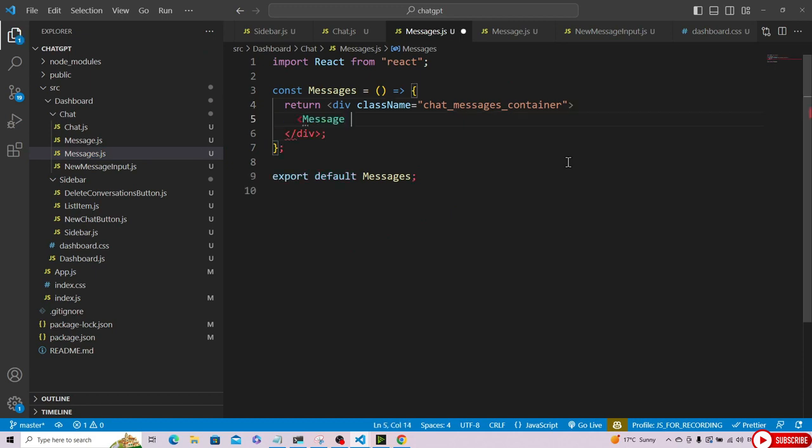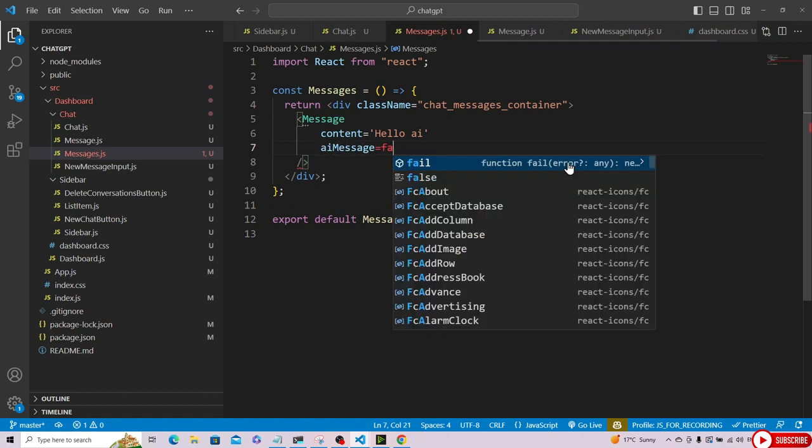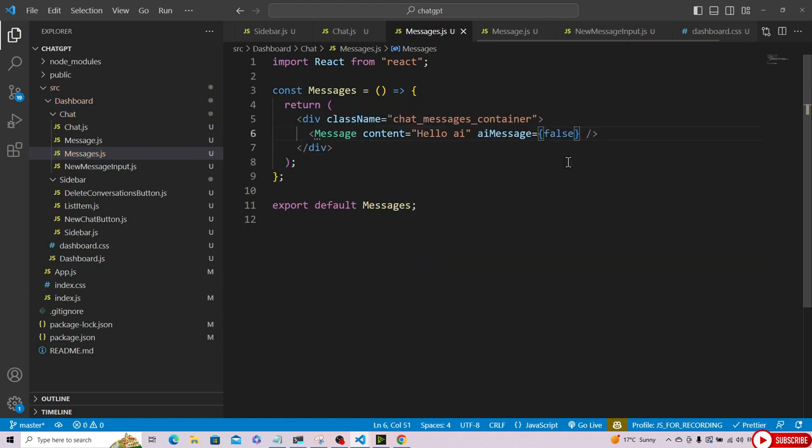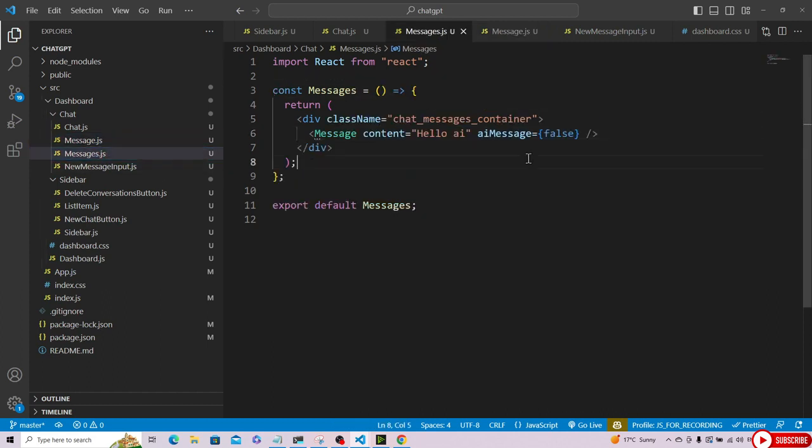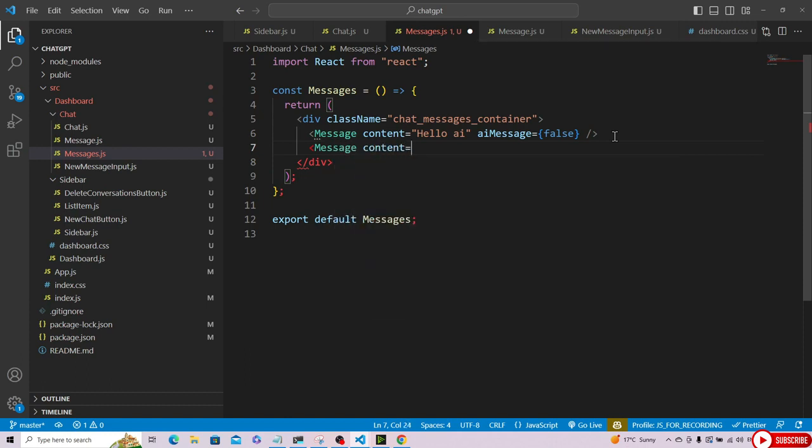And I would like to use the message, and I would like to pass the content. So the message, let's go as a hello AI, and we will pass that this is the AI message will be false, like this. As we remember, we have this AI message, content and animate. We'll be not passing animate right now. And also let's pass another message with the content of hello, here is AI, and we'll pass the AI message as true, because we want to check if we'll have a different icon and different background color.